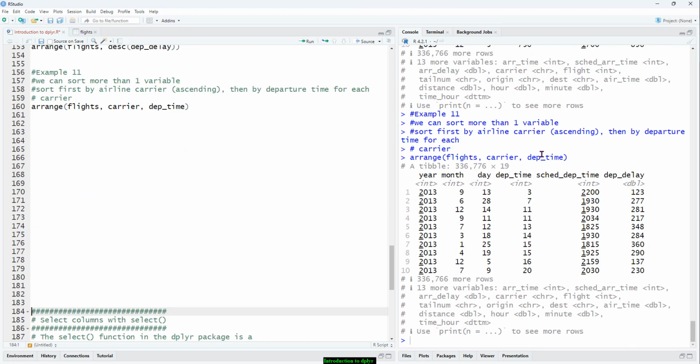So this one we cannot see, but if you look here, departure time is already sorted in ascending order. But what this function did is it sorted carrier first, and then it sorted by departure time. Okay, so let's look at another example.